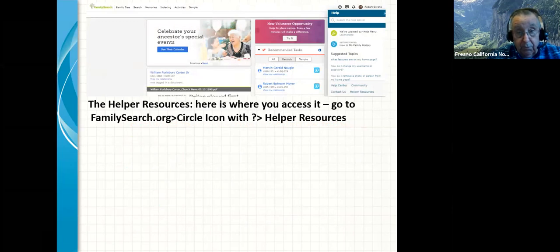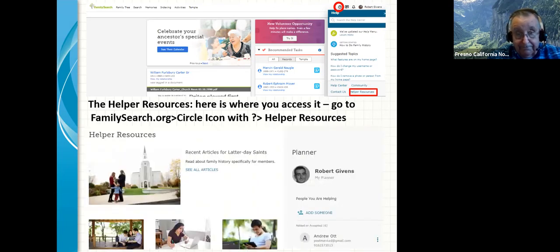Okay, so helper resources, where are they found? We used to say go to help, but really help now is that little circle in the upper right-hand corner of familysearch.org that has the question mark in it. When you click on it, you see that help menu drop down, and helper resources is down at the bottom. And when it comes up, this is what it looks like.